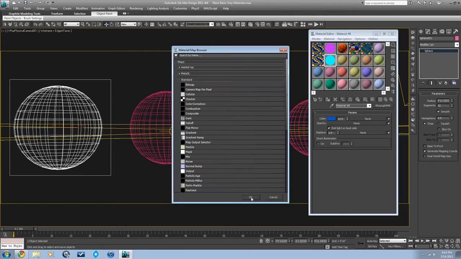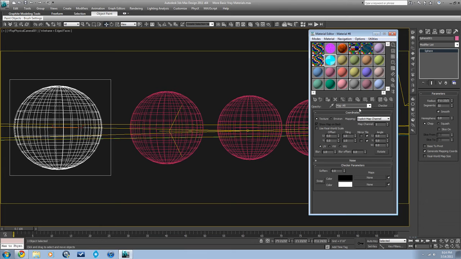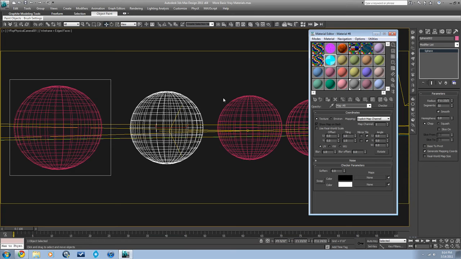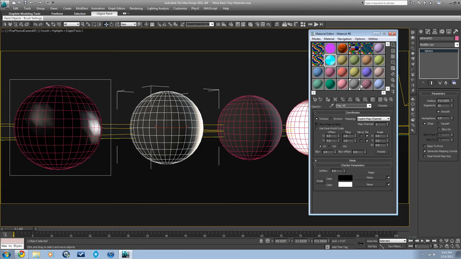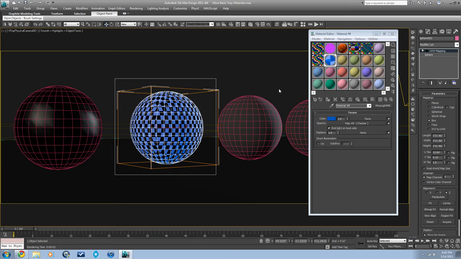For opacity, to show off the opacity a little better, why don't we just do a checker map, so we can see what that does. That just makes it so that material can be only lit up in certain areas. So let's take a look at that.